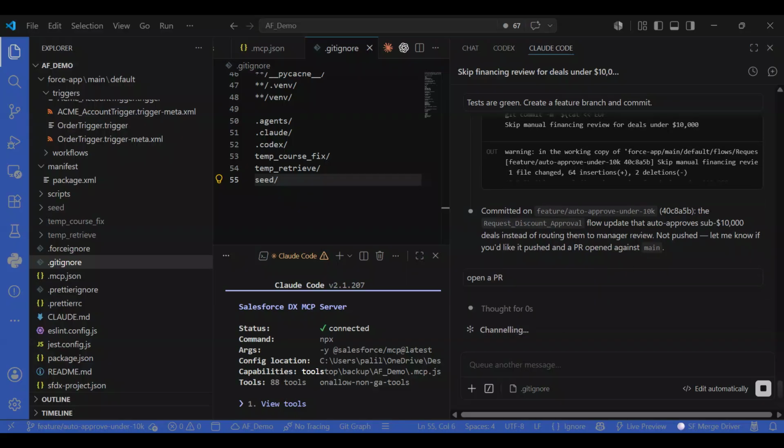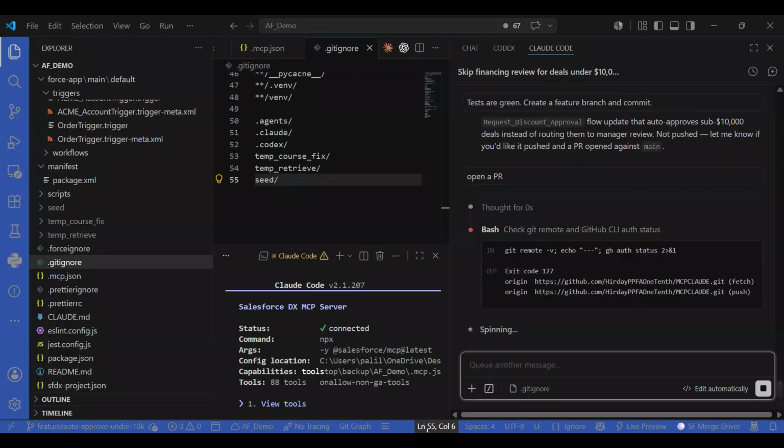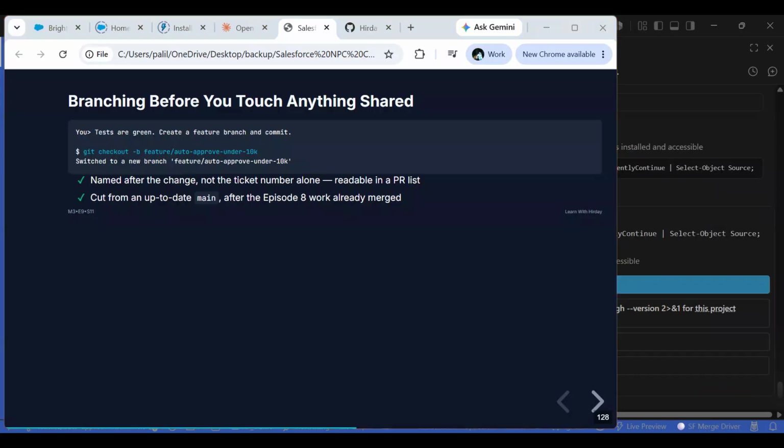Let's go back to presentation. So just to reiterate, only once tests are green, as a developer, you can ask Claude Code to create a feature branch and commit. Notice our branch name describes the change itself, not just a ticket number, which makes it far more readable months later in a branch list or PR history. This is cut from up-to-date main after the episode 8 work already merged in, so there is no risk of the two features colliding.